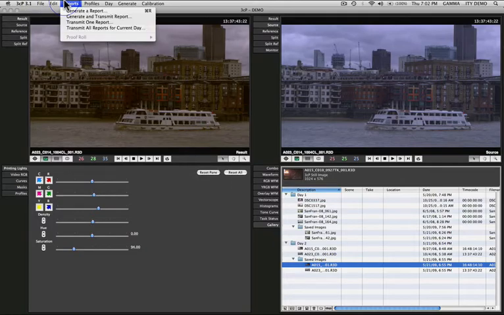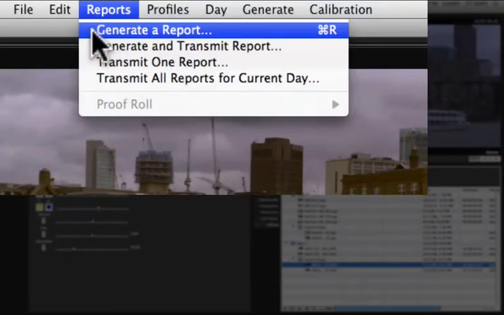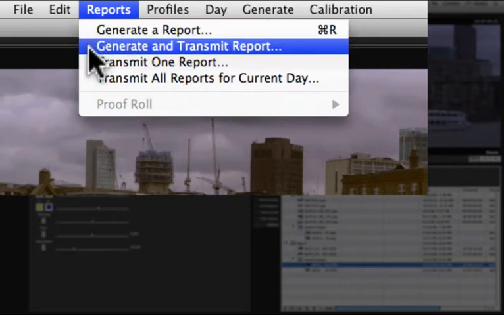dailies colorist. I can go ahead and hit Apple R, or I can generate a report. You also have the option to generate and transmit a report. This is a nice feature if you have internet while you're on set. You can go ahead and send this report off right away. Or you have another option of burning these reports to a CD and sending it with the film. That is if you are shooting on a film and not a digital production.